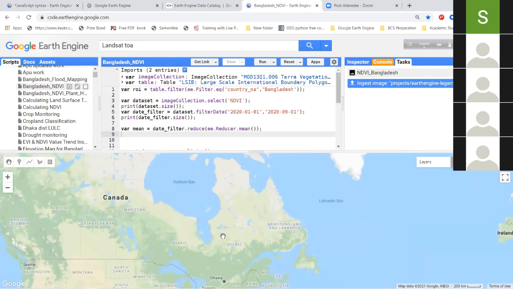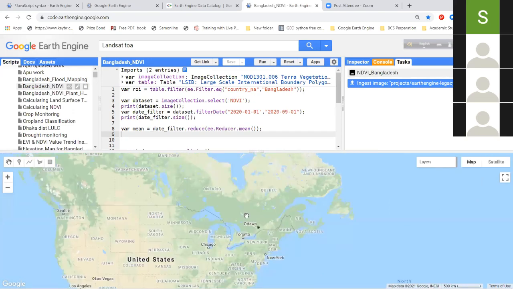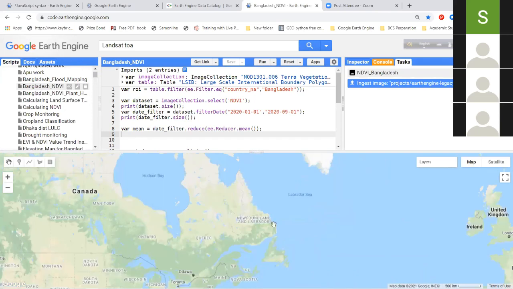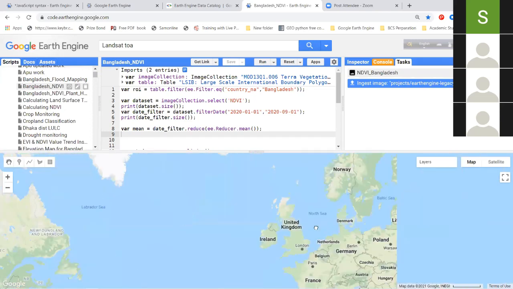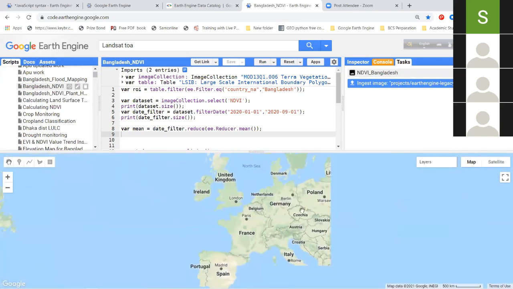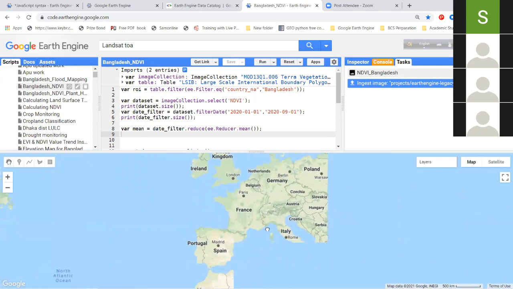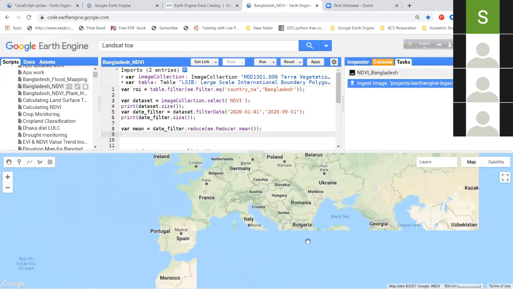If you have any questions regarding this introduction to the Google Earth Engine code API, please ask. If you want us to repeat something, we'll do that for you. Please come up and ask your questions.